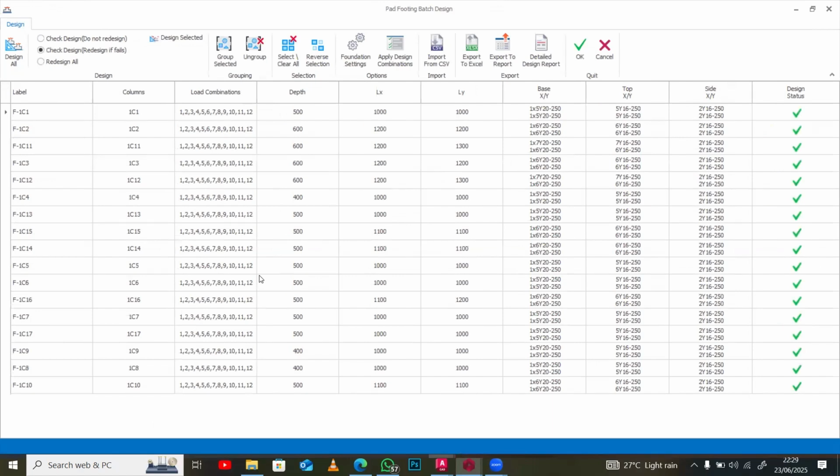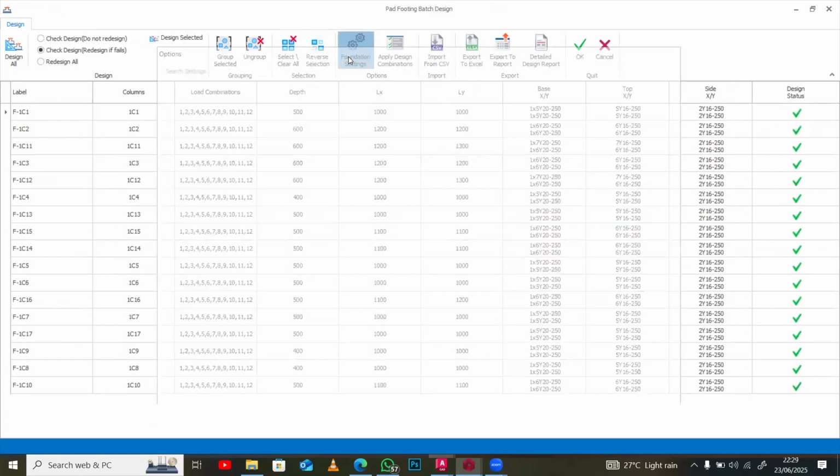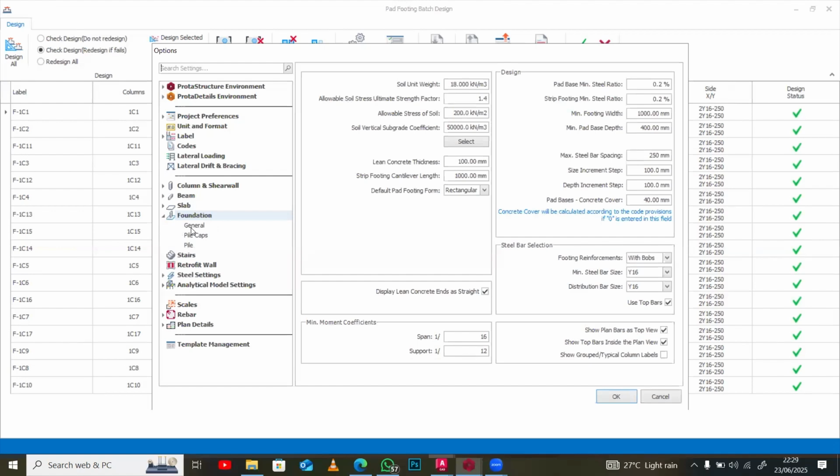Now, this one that is showing you this. You asked that we didn't put a bearing pressure, we didn't put all our parameters, and then we are here already. So if you want to do that, go to foundation settings. Once you click foundation settings, you go to general. Now, under general, you can see soil unit weight. Usually we don't change this. Allowable soil factor, you can leave it at this.